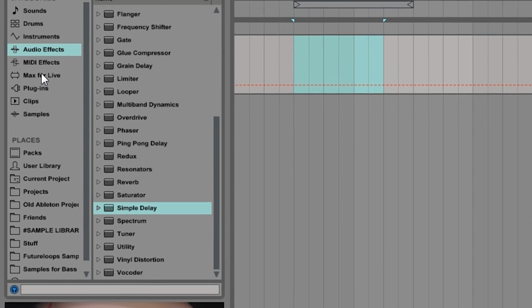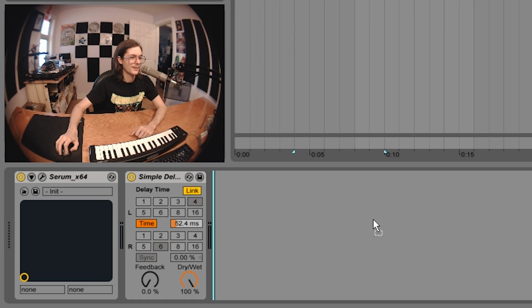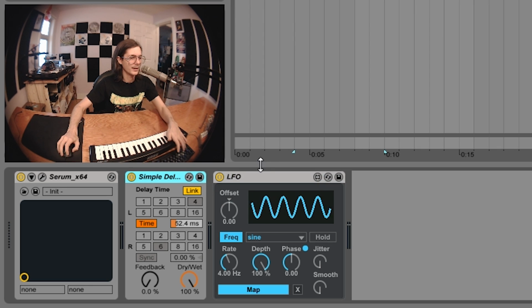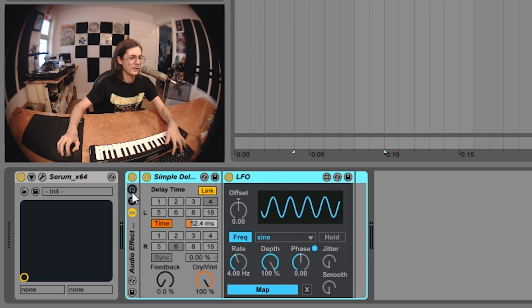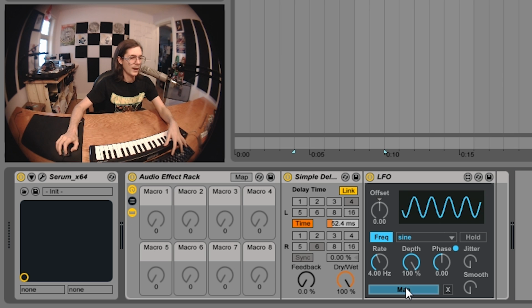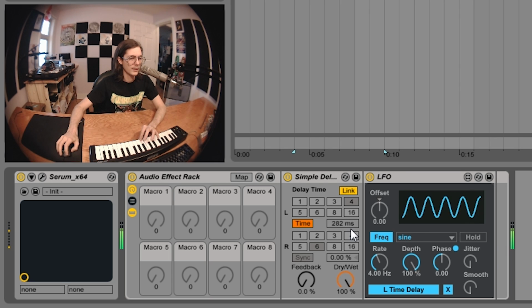inside of the simple delay. But Max for Live's got our back. We've got the LFO plugin, which is super handy. We'll throw these guys in a group and we'll map the LFO to the delay time. And now it sounds like this, which is kind of cool if you're into that sort of thing.